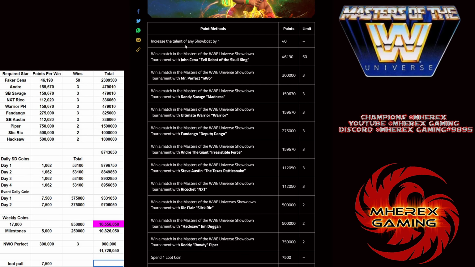Increase the talent of any showboat or possibly new gen. You get 40 points per talent level, so you can make up a bunch right there with that. So you still have a chance without spending. Alternatively, the other two that are worth a million apiece are Slick Rick and Hacksaw. So missing one of those takes off a bunch of points too. But again, less than Piper, so you can recover from it.